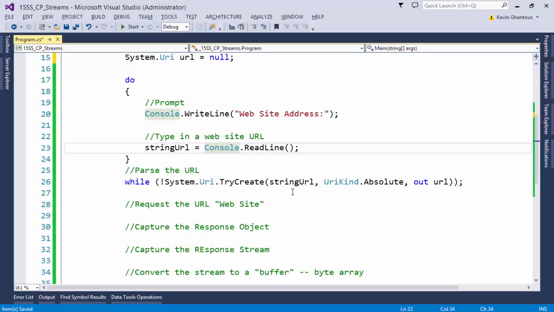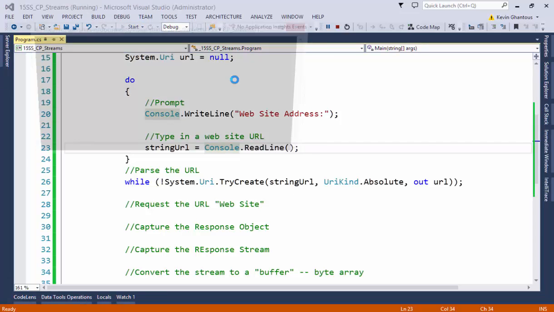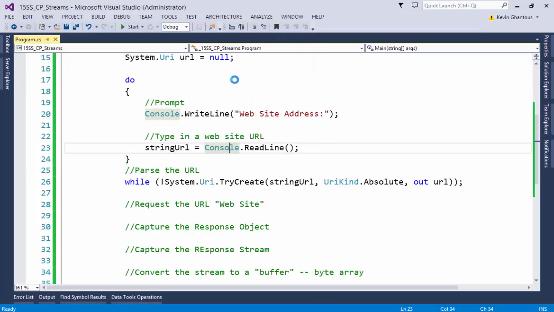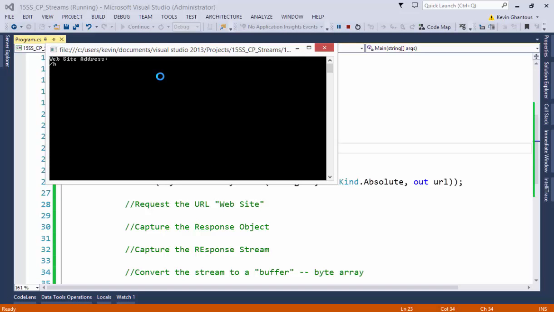All right, so let's go ahead and just run that to see what that looks like. So website address. What it's expecting is something like this. And when I hit enter, if it's successful, it'll just close the app. If I put in a bad one, like home, it just comes back and keeps prompting.